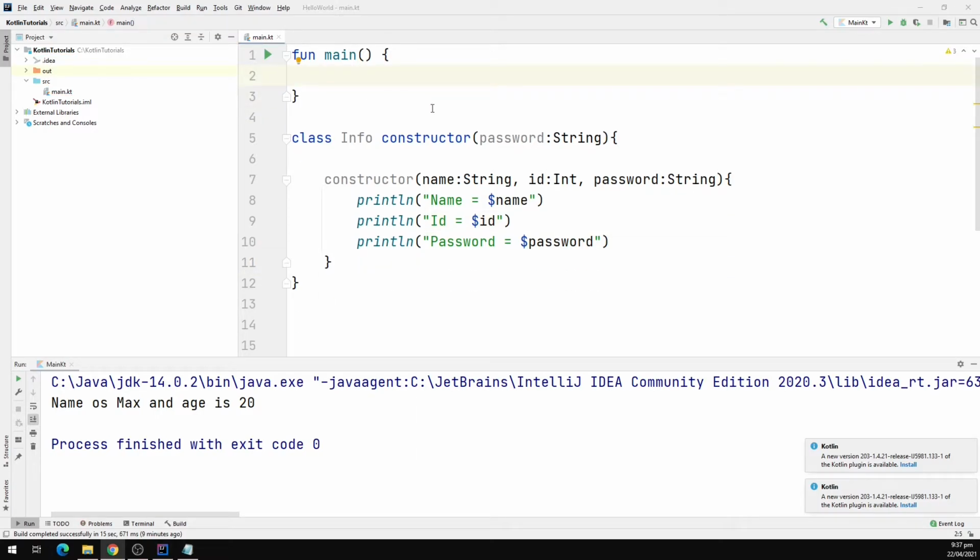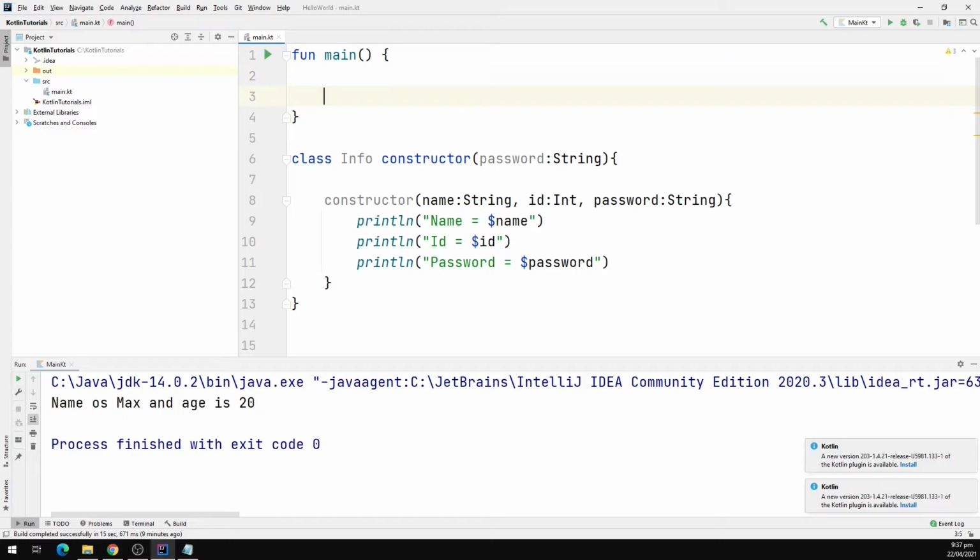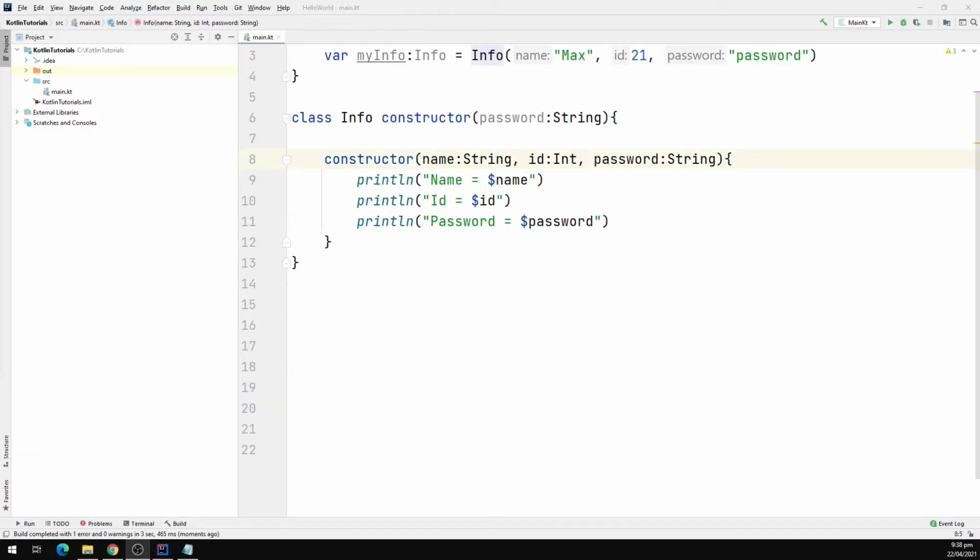So let's create an object of our class. So let's call this var my info of type info, equal to info. Let's pass max. For ID, let's pass 21, and let's pass password for the password. So now let's run the program to see the output. So I'm going to click on this play icon.